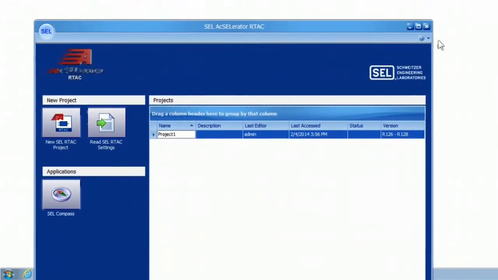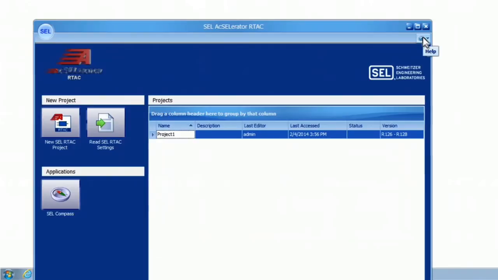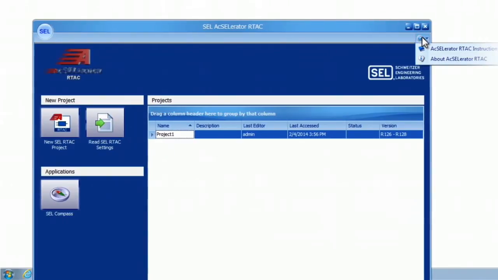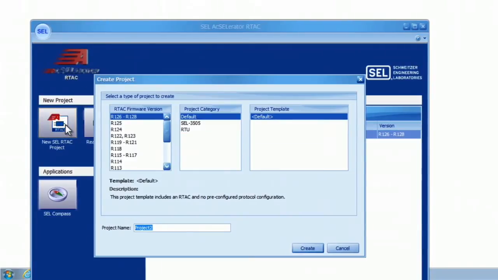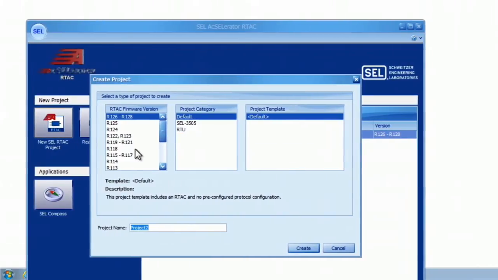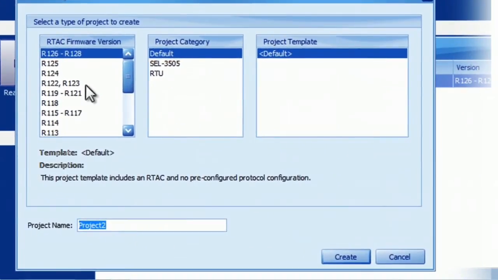And then if you ever get stuck, up here there's a little question mark. And that question mark, if you click on that, gives you the instruction manual. It comes pre-installed with the software. So I'm going to create a project real quick and just walk through the screens real fast so that you're familiar with the software. So here it asks you what firmware version.